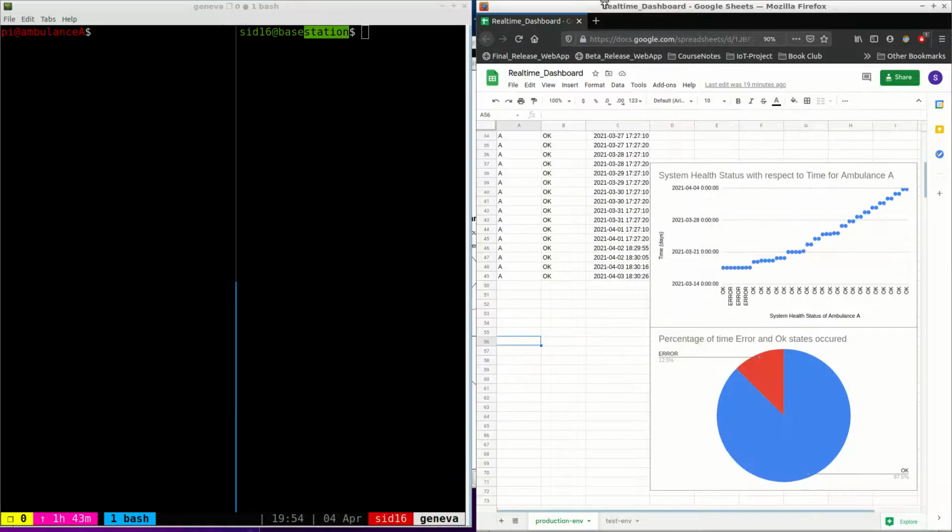And to the right of that, I have the database in which the system health data that gets transmitted by the Pi will get stored. And what you will see here as the data comes into the spreadsheet, it should update the visuals automatically. And what's key here is the updating of the visuals on the website, which is a dashboard about the system health of ambulance A.